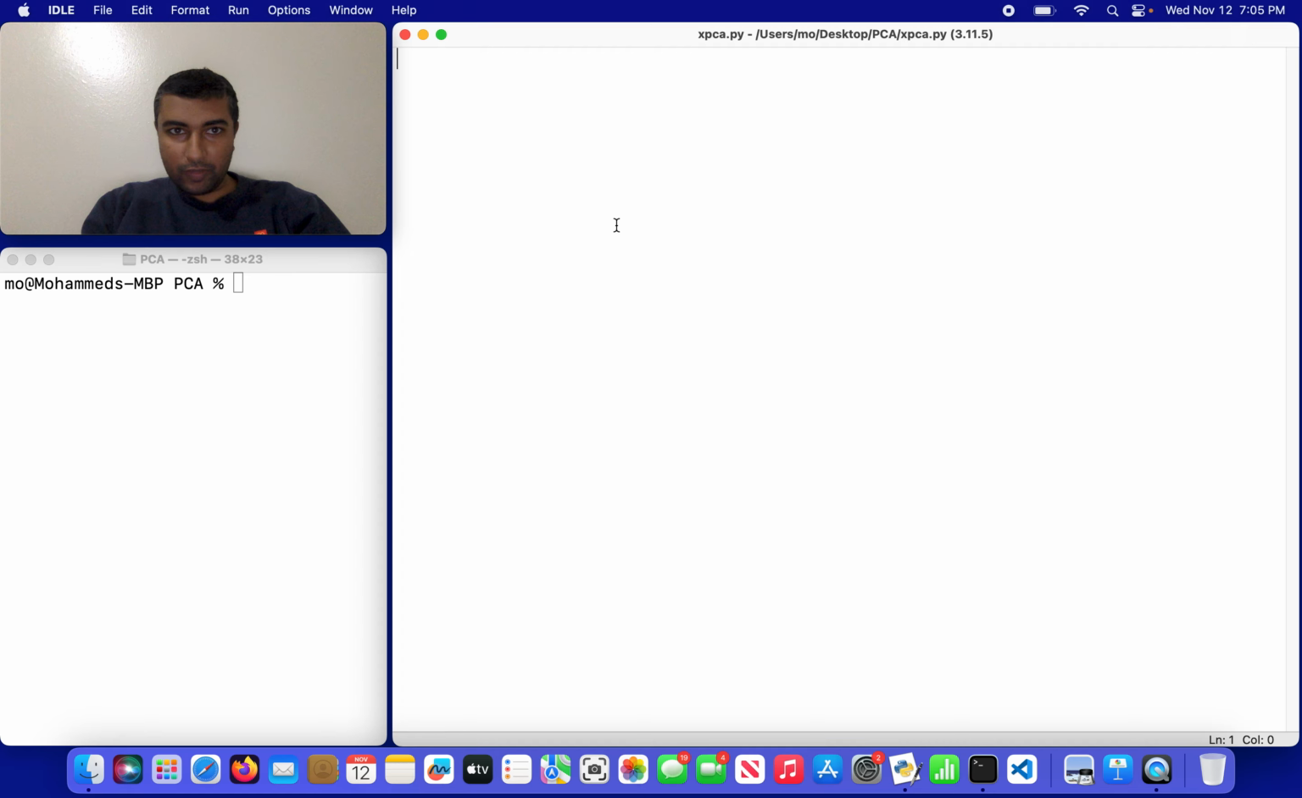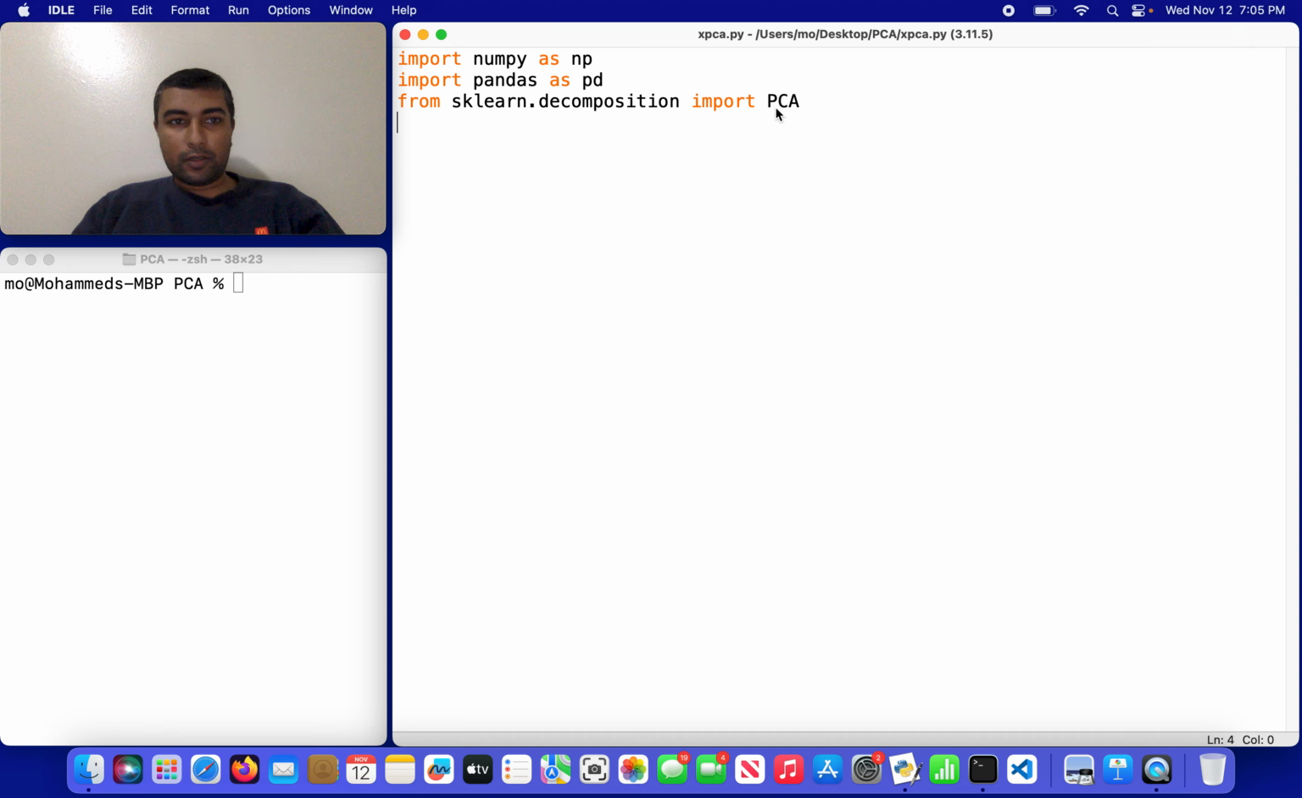So I'm going to do import numpy as np, import pandas as pd, and from sklearn.decomposition import PCA. Okay, so the PCA function over here is going to do everything. It can split up the components and whatnot. But I'm going to show you guys first the manual process to get the principal components.